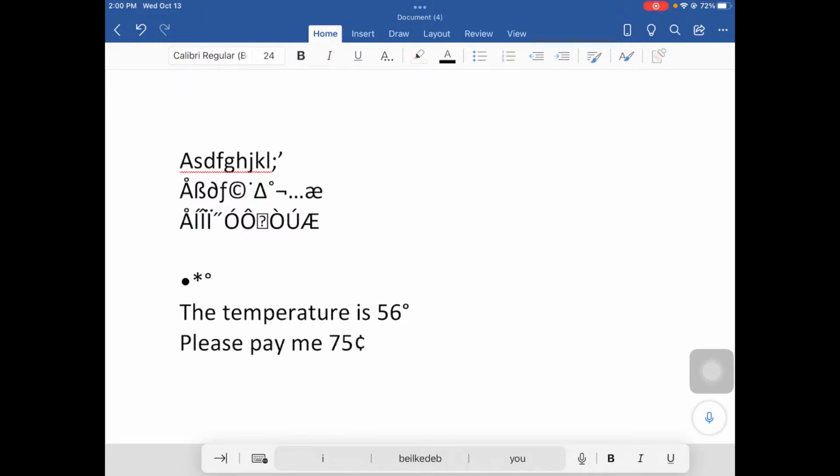Okay, there's some other symbols. If you look at the diagonal line in math, that usually represents division. So if I hold down my option key and hit the diagonal line, I will get the division sign.